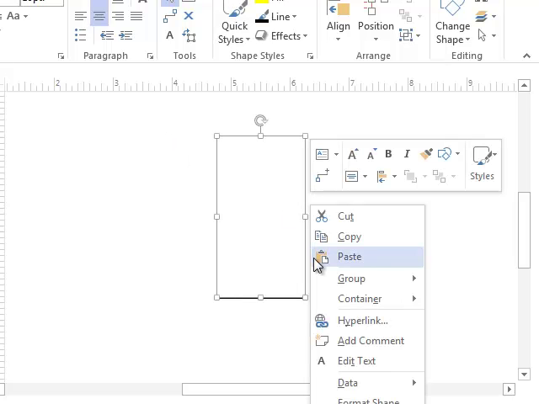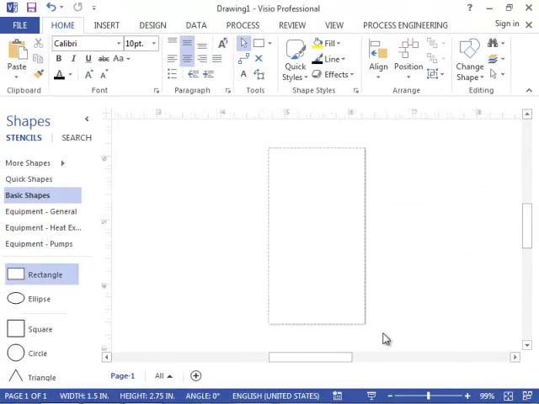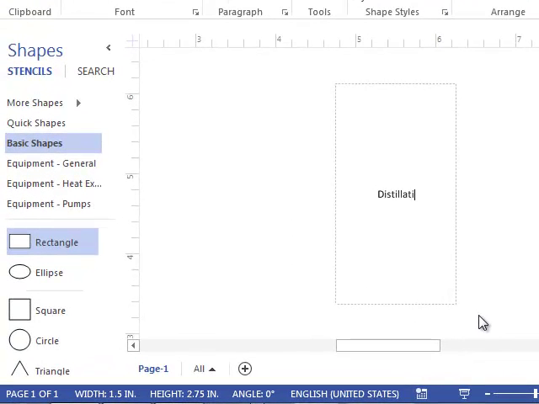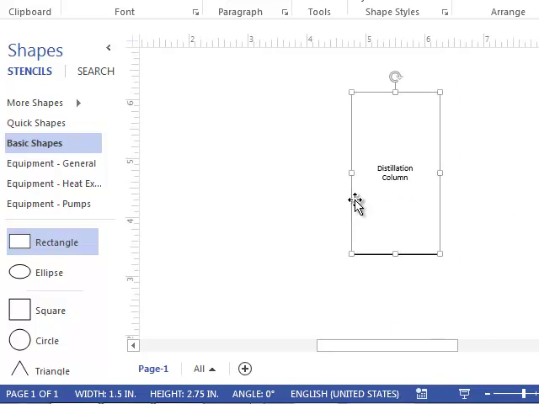We want to add a label to our distillation column, so you're going to right-click on the column, click Edit Text. It's going to zoom in a little bit. And we are going to write the label, Distillation Column. I want them on two lines, so we'll leave it like that. So now we're ready to actually add our streams.